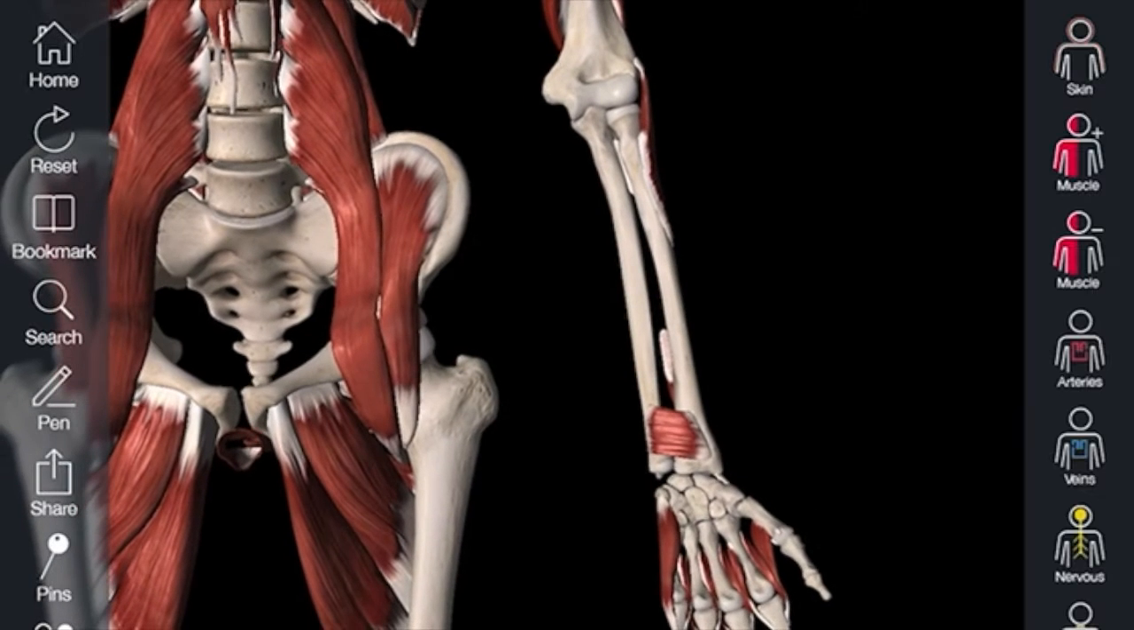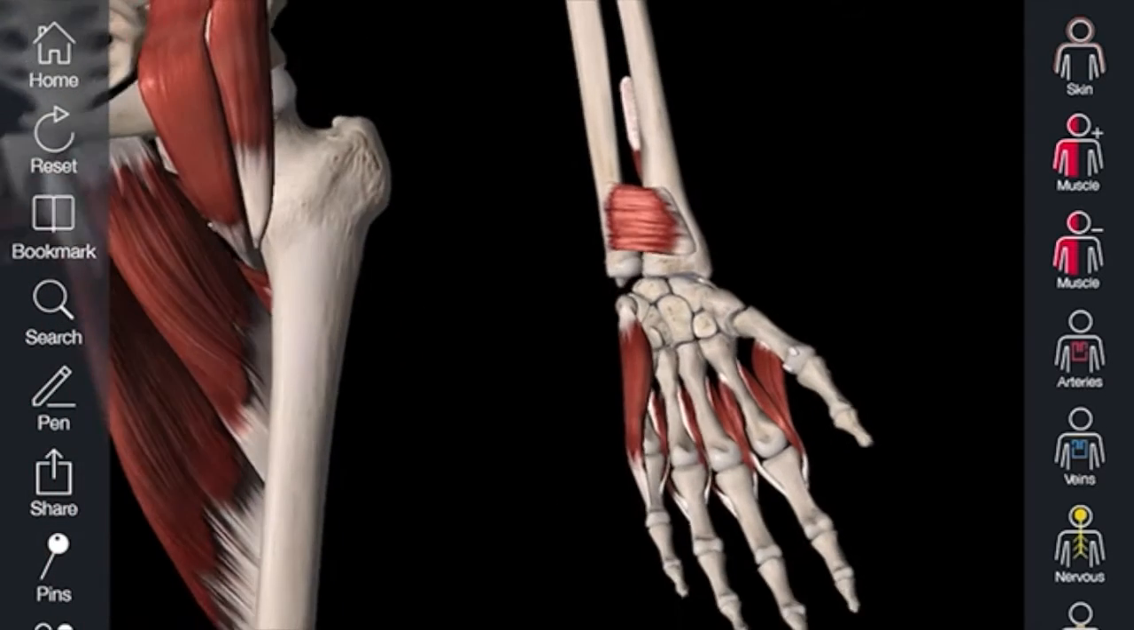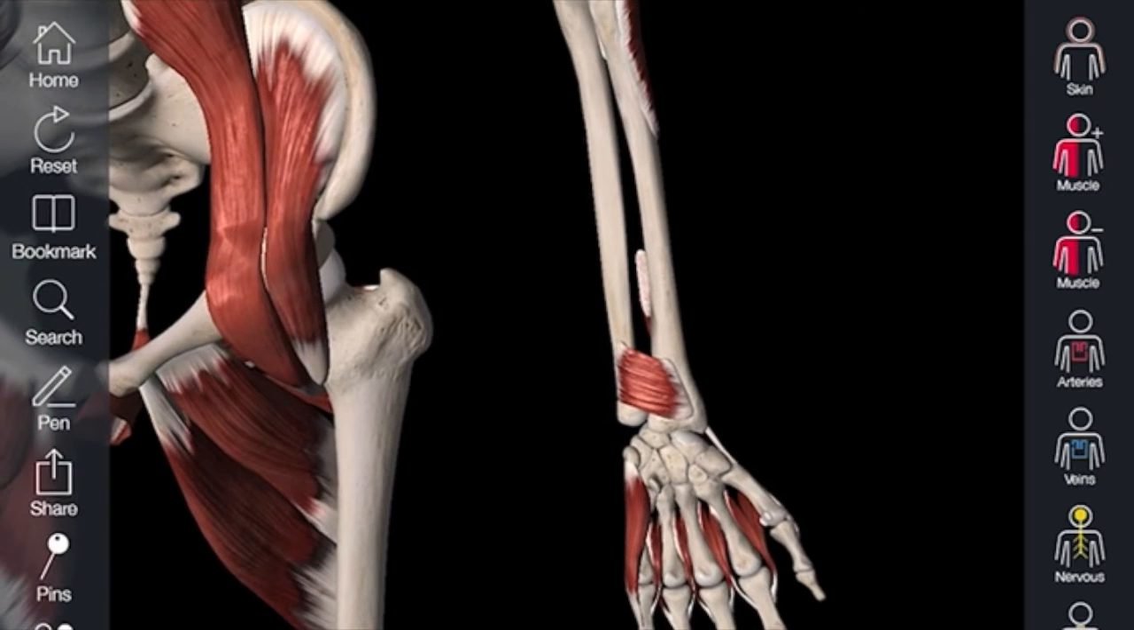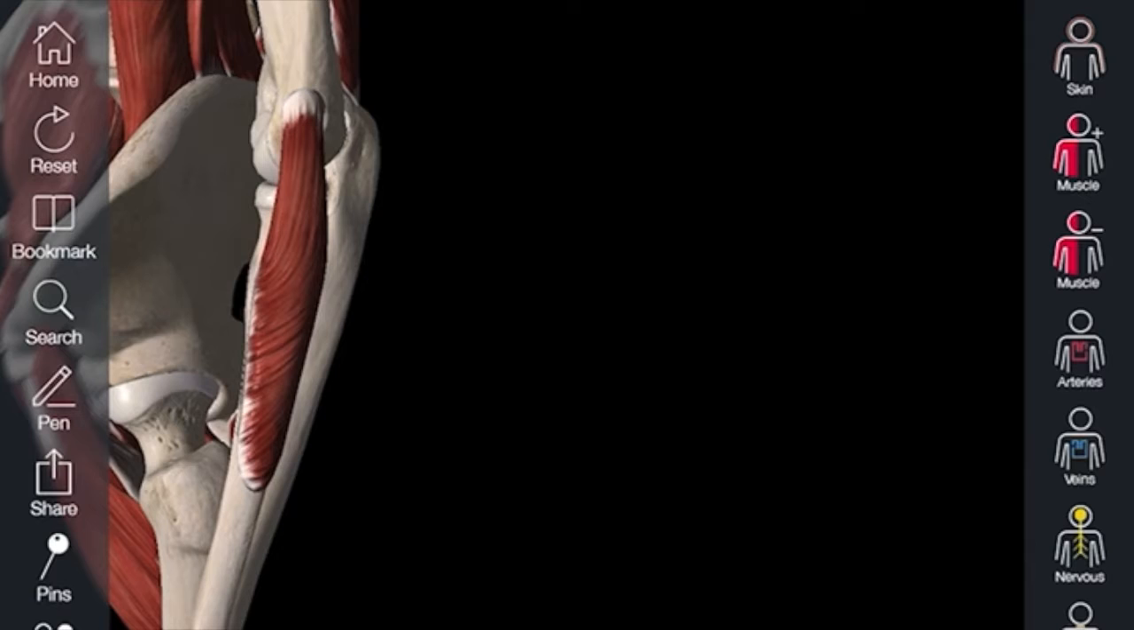Okay, so if we just do our first layer of muscles, what muscle do we see here? Pronator quadratus, right? So there's pronator quadratus, pretty deep, right? It's all the way down there at the bones, and there's nothing else around that muscle. So pronator quadratus is very deep there.